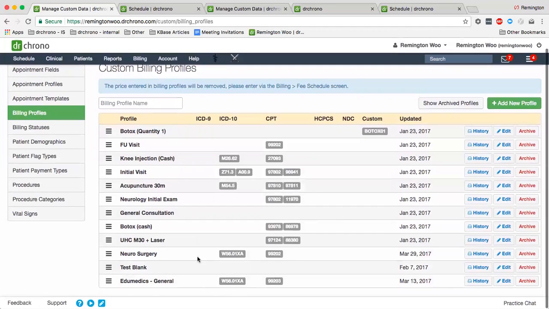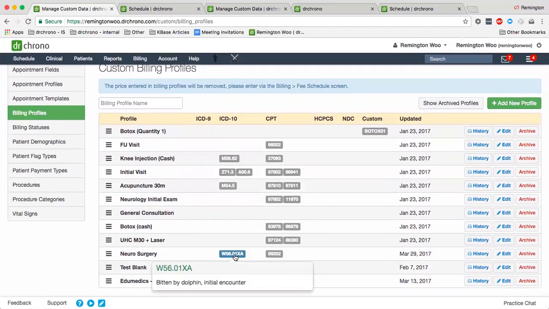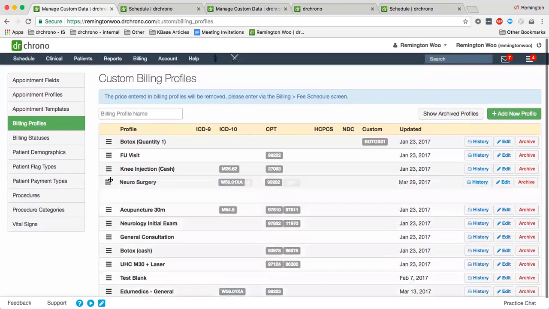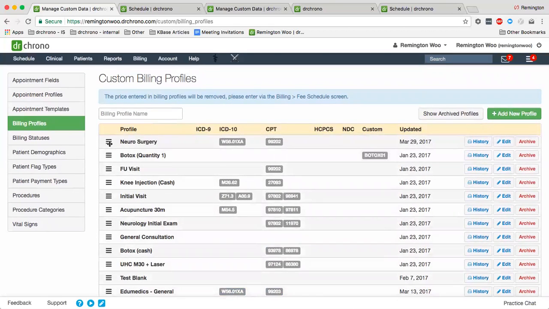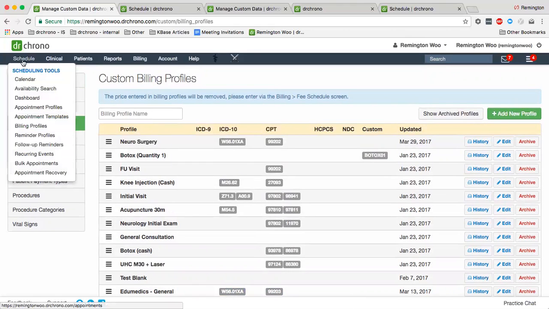And I have my neurosurgery one here. And you can hover over the code and it'll show you what the description is. Right? And again, you can also reorder these on the left. Any questions on this one? No? Okay, good. Next thing I'm going to show you.